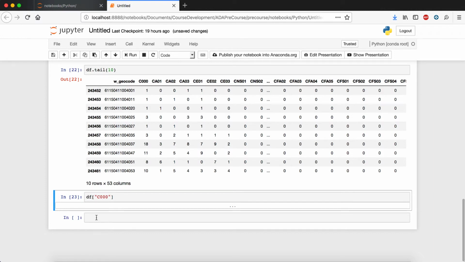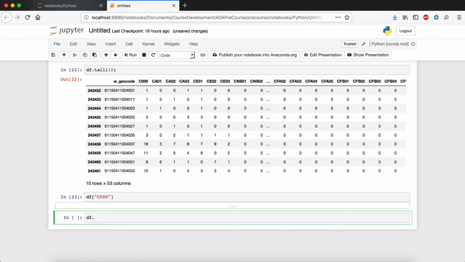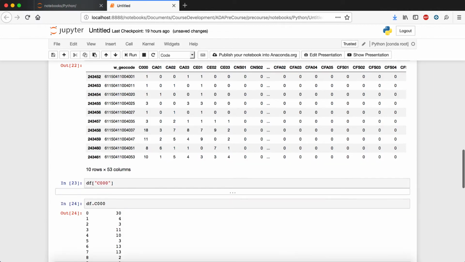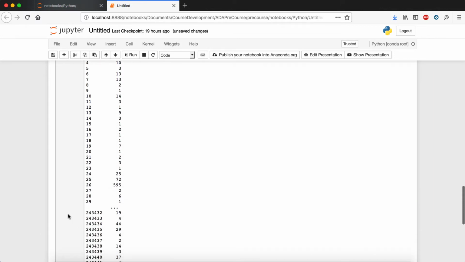We can actually also do the same thing using .c000. So basically the output from this is the same as the output from this. This is just a different way of accessing a column. Right? So output's the same.